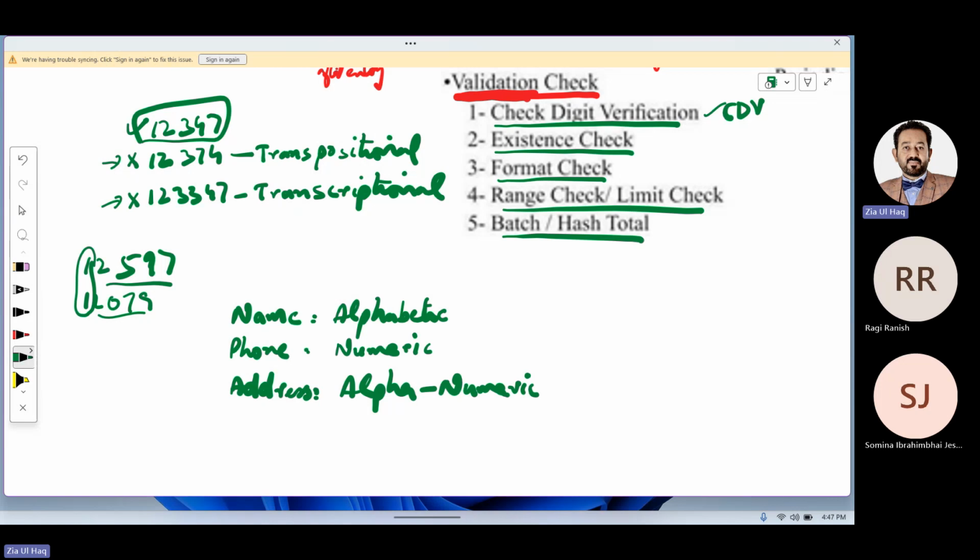In the address field, the data entered should be alphanumeric. If it is only alphabetic or only numeric, obviously this is not a real address. The company will face problems while delivering to the customer. So it should be alphanumeric. If it is not alphanumeric, the system should reject it. Through what control? Format checker controls.